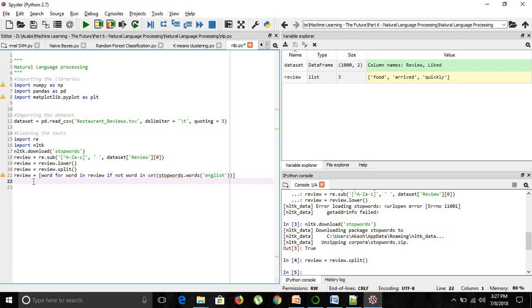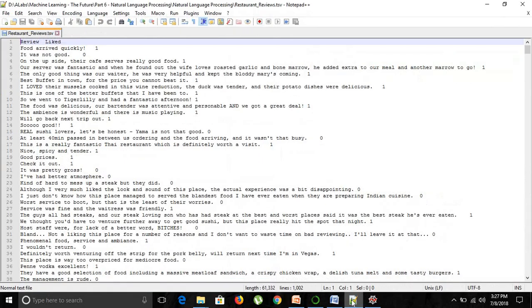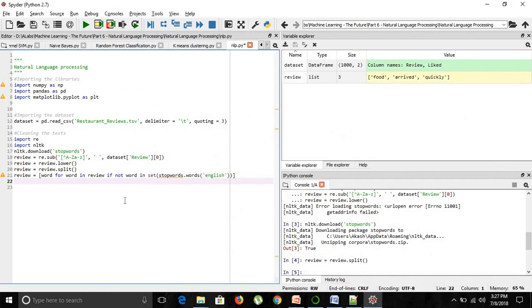And why have we used set over here? Because the set method will be faster for the algorithm to go through all the words in the stop words and compare them with your reviews. This will involve a lot of time, because we have 1000 reviews and each needs to be gone through one by one. Here we have just selected the first one, but each and every review needs to be gone through against those stop words. So set is a faster way of doing it, and that's why we have used set rather than a list.